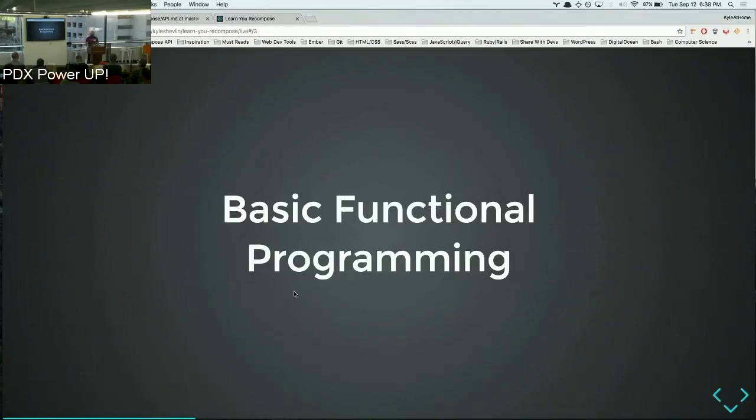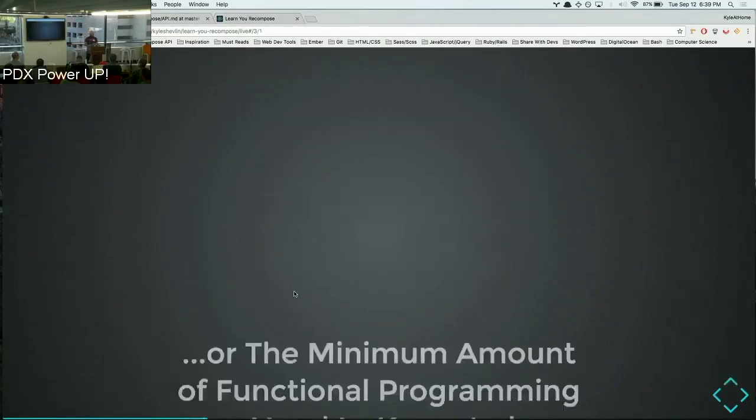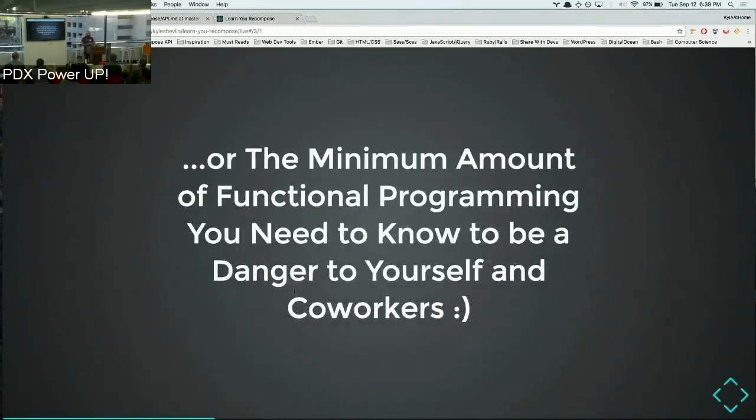You probably don't need to go whole hog on it, but we're going to learn just enough functional programming to be dangerous, or the minimum amount of functional programming you need to know to be dangerous to yourself and your coworkers. I mean this kind of literally. The other day, I made a pull request into the code base, and I had one function that returned another function, and it really kind of confused some people. And I realized, whoa, I got to back up a little bit, and I have to explain something. So be careful with this. Use this knowledge at your own risk.